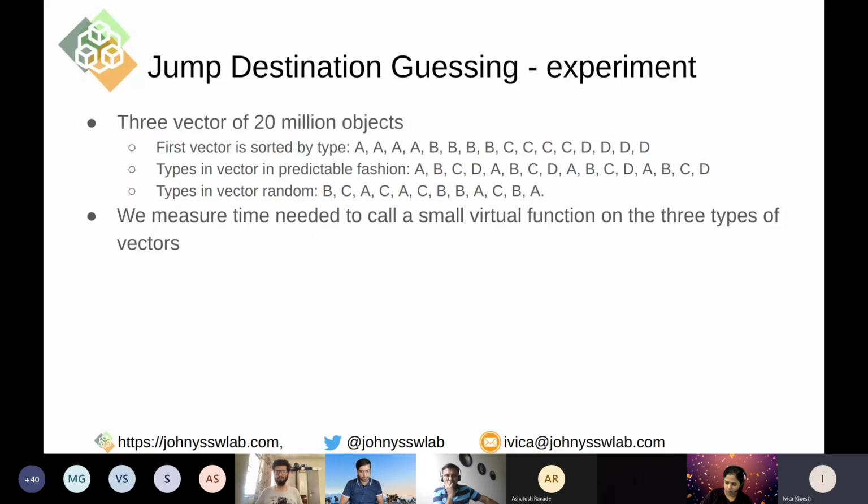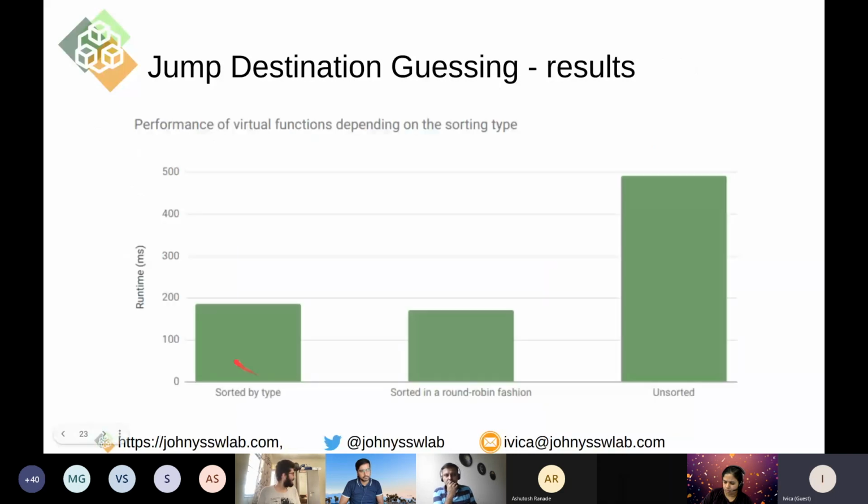So we measured the time needed to call a small virtual function on the 3 types of vectors. When the types are sorted in a predictable fashion, where you can predict the value, the runtime is less than 200 milliseconds. But if they are unsorted, the runtime is almost 500 milliseconds. So it's almost 2.5 times slower. So the question is why? And the answer is that jump destination guessing is not working in this case, and the CPU has to revert some instructions it already executed, and this makes the code slower.